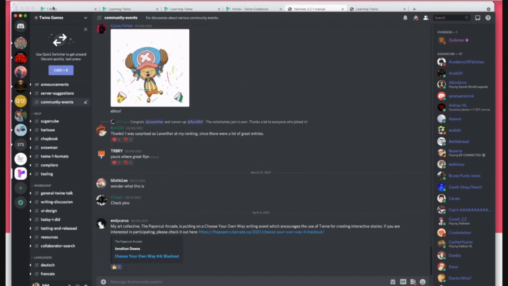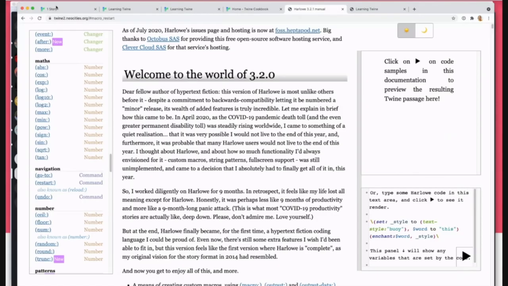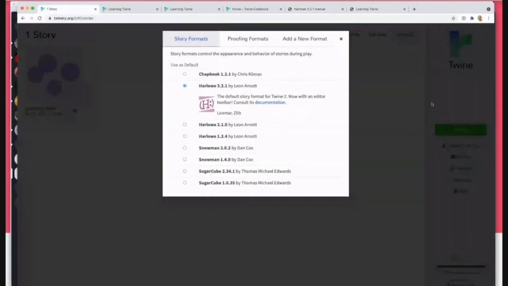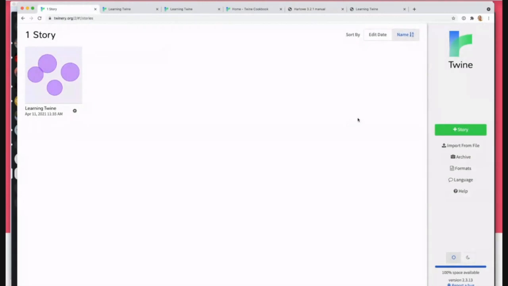But really, my biggest advice when you get started is just to keep it simple. To do it in the default Harlowe, to just start a new story and just try it out. Just do an A-B. Don't even have a branching option at the beginning. The beginning, the end, and then go from there.